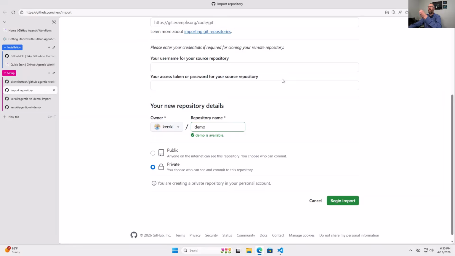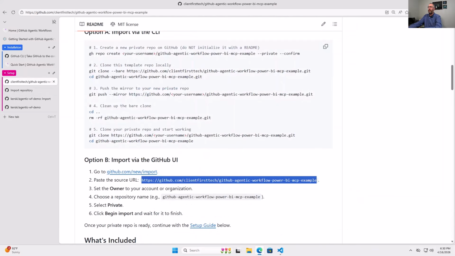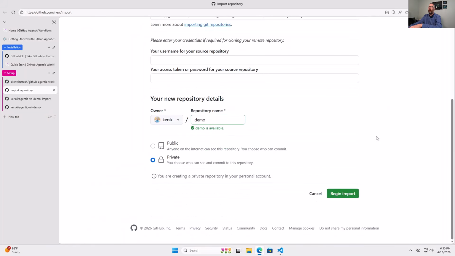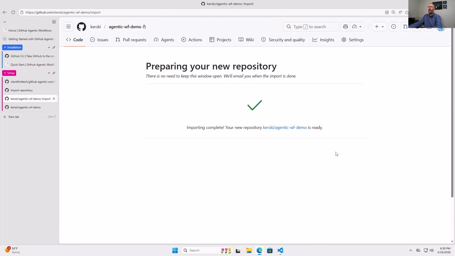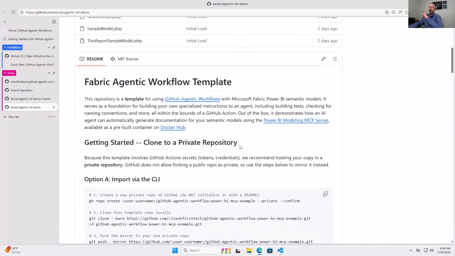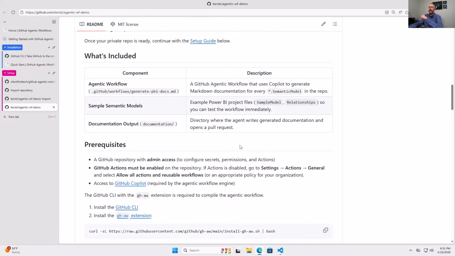the process of taking that template, which again, you'll copy that here, make sure it's there, and hit the Begin Import button. That takes a couple minutes sometimes, so I've already sped forward and created one, and you'll get a message that looks like this. So I created one called Agentic Workflow Demo, and at that point I've got a version here that I've cloned from that repository template that we have on the client first GitHub repo. So that's step one.